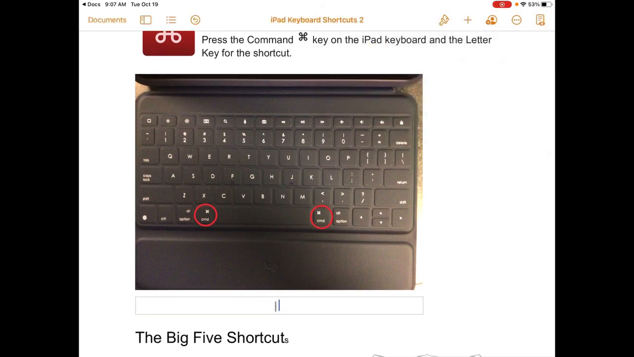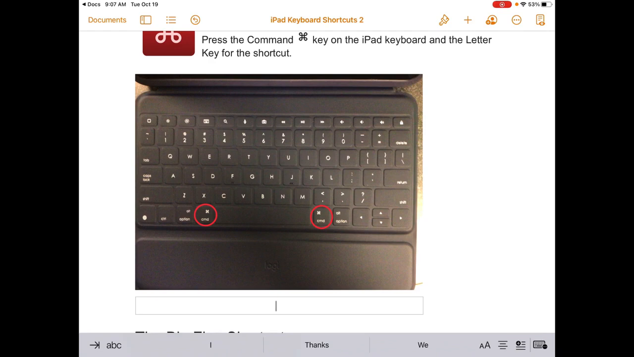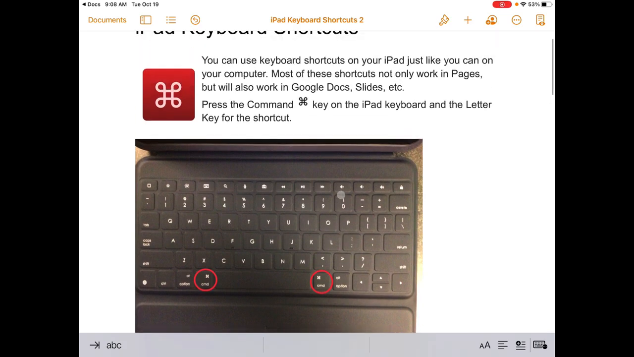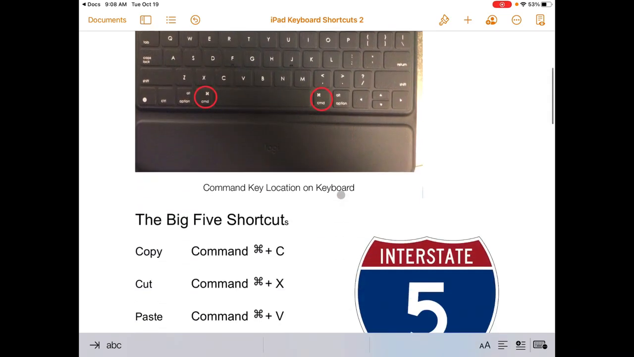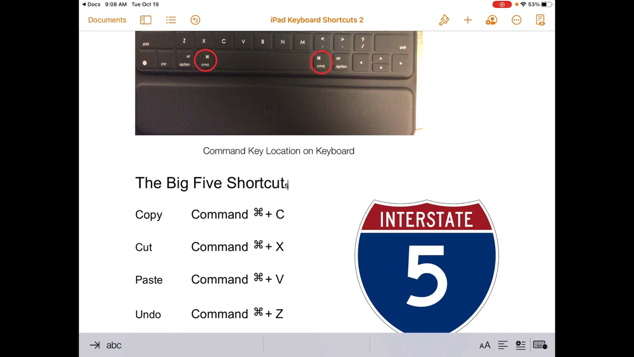I can go ahead and click, and then I can type in Command Key Location on keyboard. Got it, set, ready to go, looks good. Going to go down a little bit further. I'm going to fix my letter S there. I must have missed that, so there we go, shortcuts.